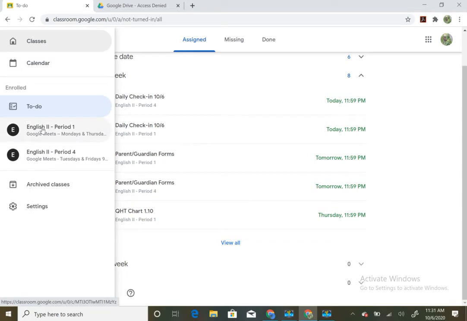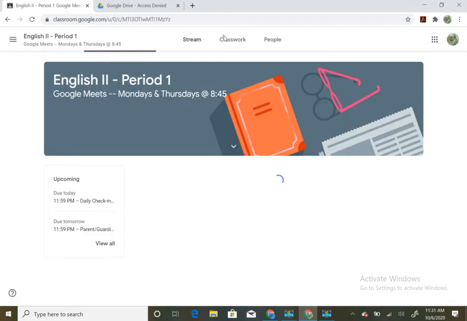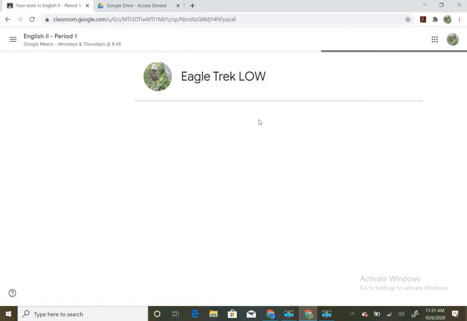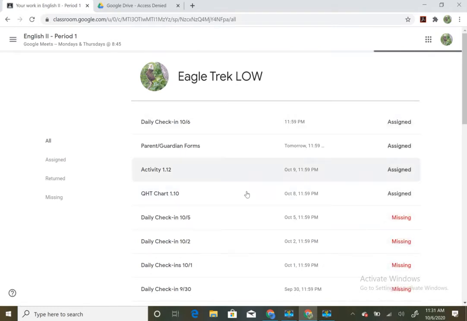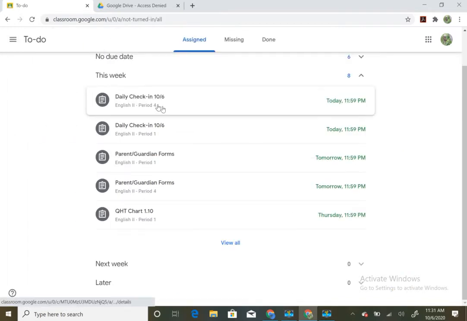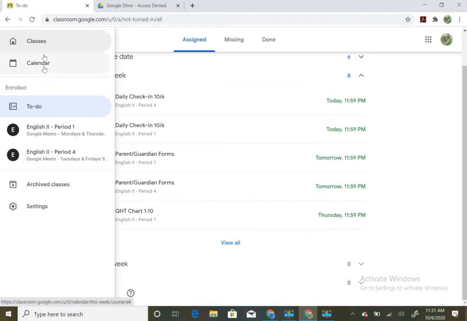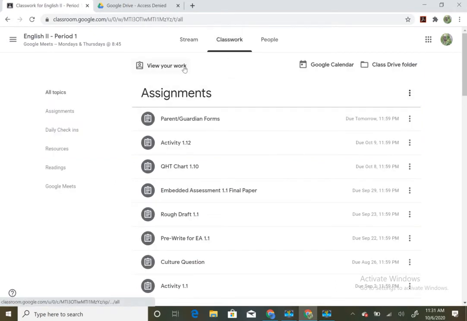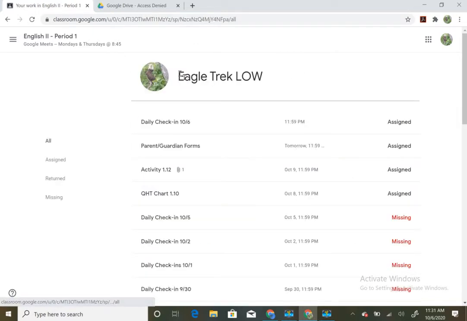So I think the best way to do it is just go class by class and go to classwork, view your work, and see what actually you need to be doing. Okay. And some people's to-do isn't working. So this part isn't showing up at all. So this is also another way to look to see what you're missing. So classwork and view your work. All right. So that's just a quick way to see the work that you might be missing or might need to do for your classes.